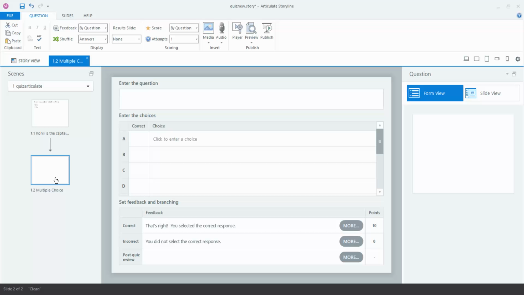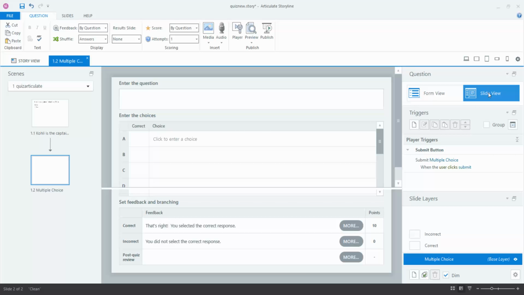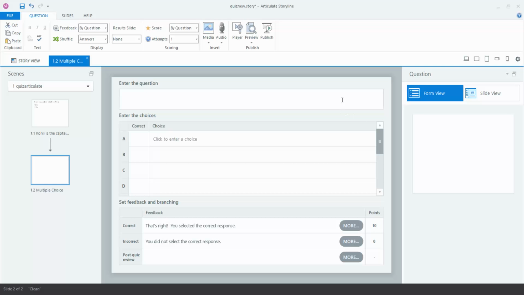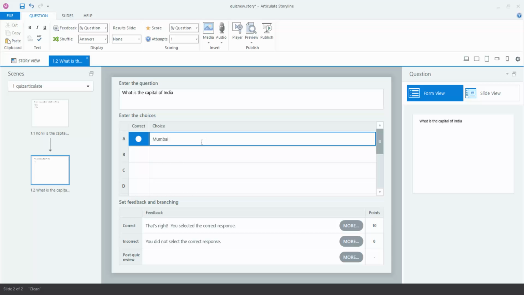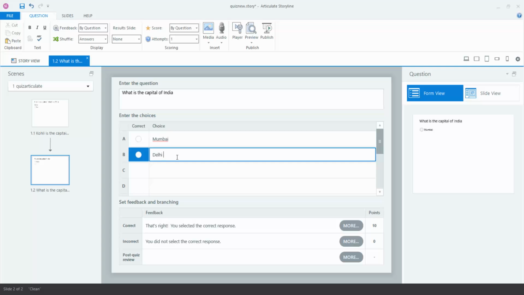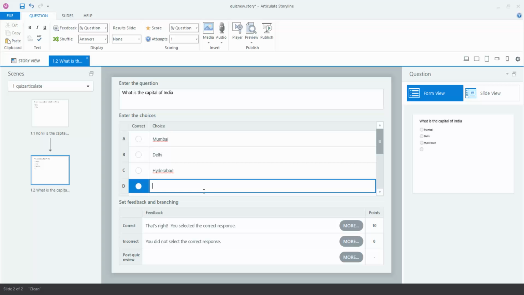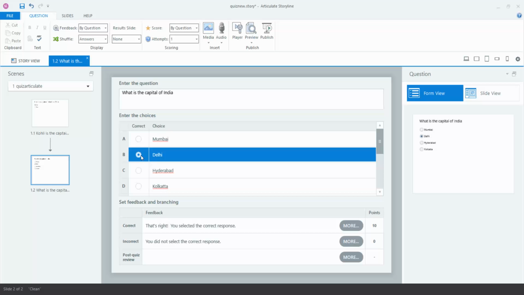Anytime you insert a question slide, you get a form view and a slide view. The slide view is what appears in the front. The form view also gives you the logic and everything that happens. I'll simply put in a question here: what is the capital of India, and I'll put in 4 choices: Mumbai, Delhi, Hyderabad and Kolkata. Just like in true and false type, you select the radio button for the answer which is right, and this is mandatory.